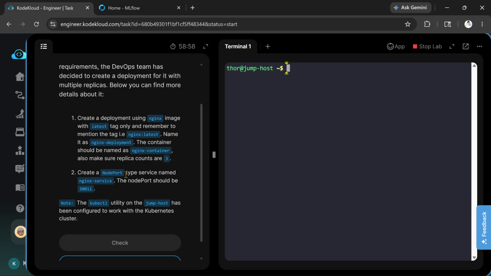Create a NodePort type service named Nginx service, and the node port should be 30011. So we need to create it.